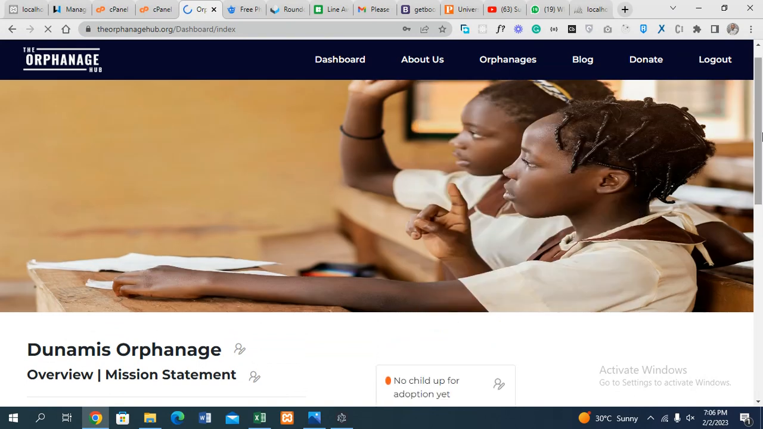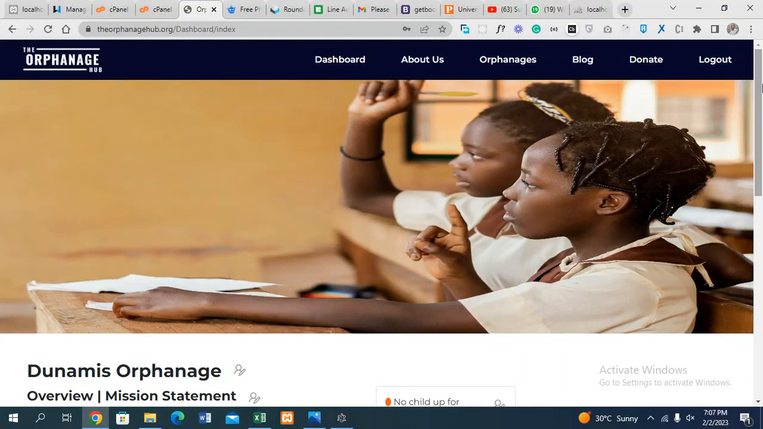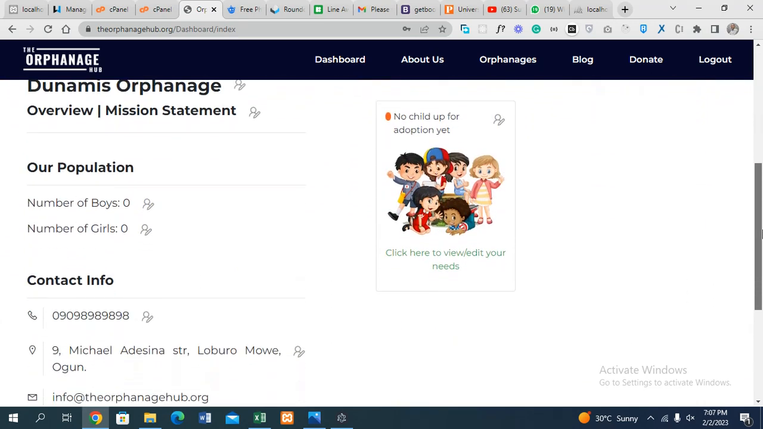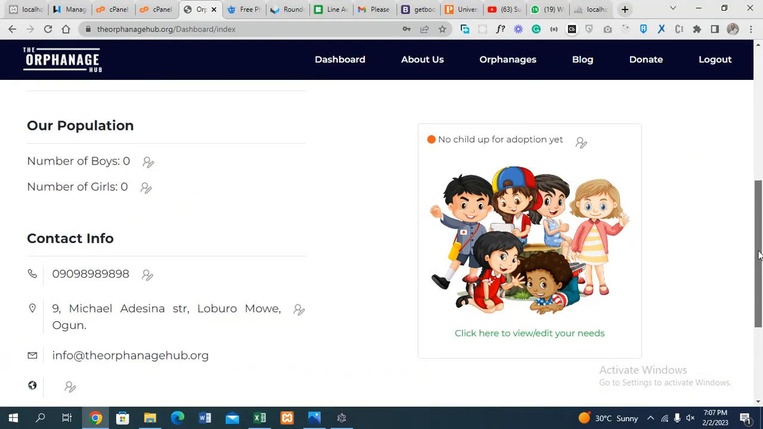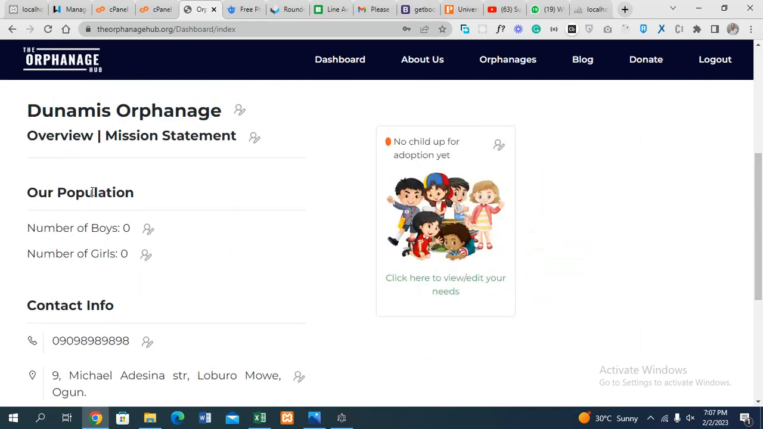So now this is the page of the Dunamis orphanage. Now you can see this is the image I was talking about, the background image, or the cover image. Each orphanage administrator can choose to put whatsoever he wants as their orphanage image.